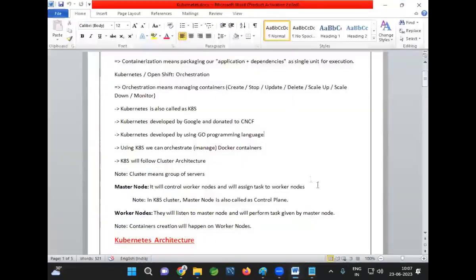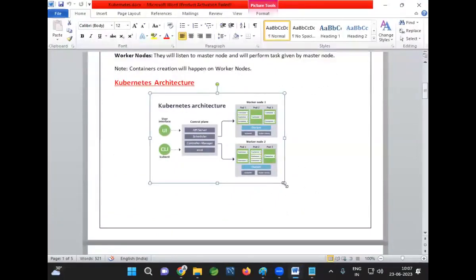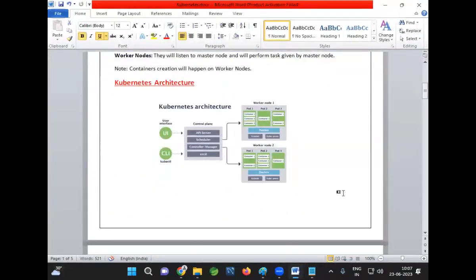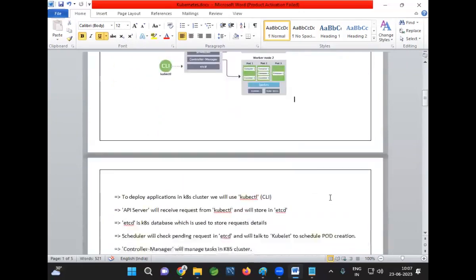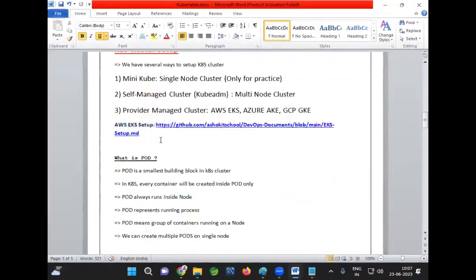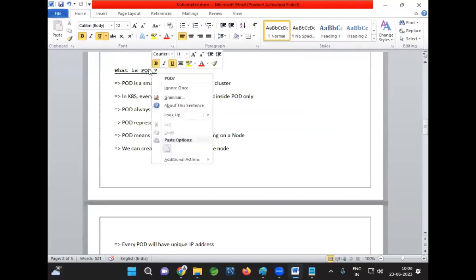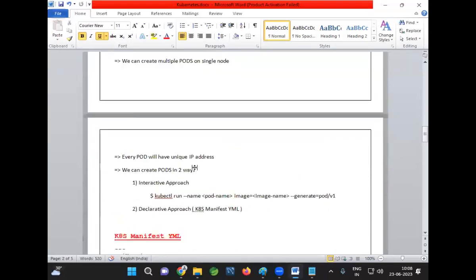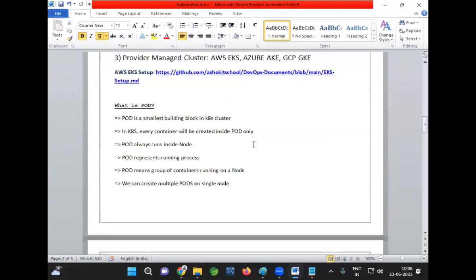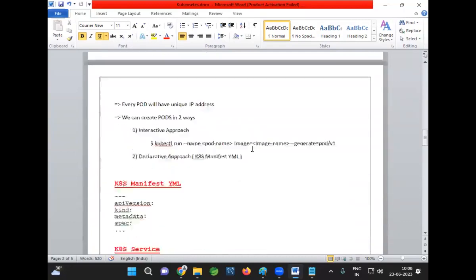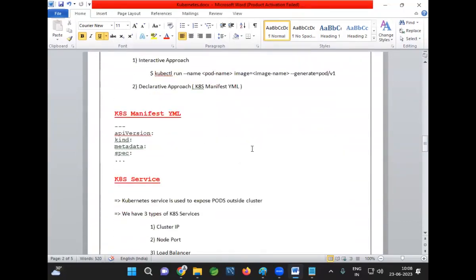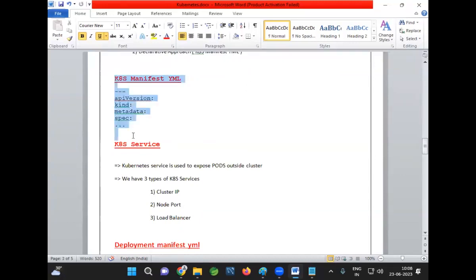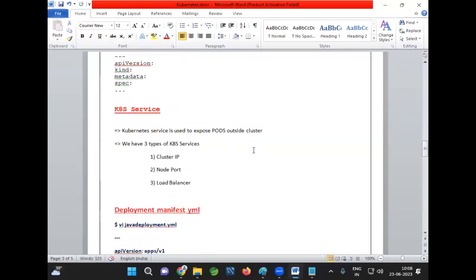So in order to deploy our application on the Kubernetes cluster, we are using kubectl. What is kubectl? Kubectl is a command line utility to send a request to the Kubernetes control plane to deploy the application. And what is a pod? In Kubernetes, everything will be deployed as a pod. A pod is the smallest building block that we can deploy in the Kubernetes cluster. Inside the pod, a container will be created. So to create the pod, we are using manifest YML. In the manifest YML, API version, kind, metadata, and specification will be available.